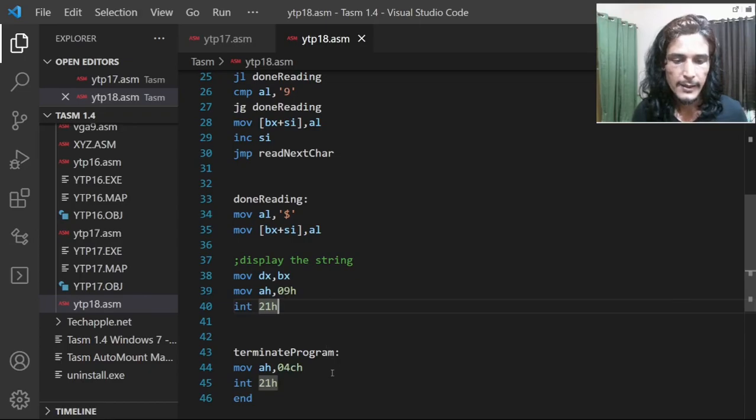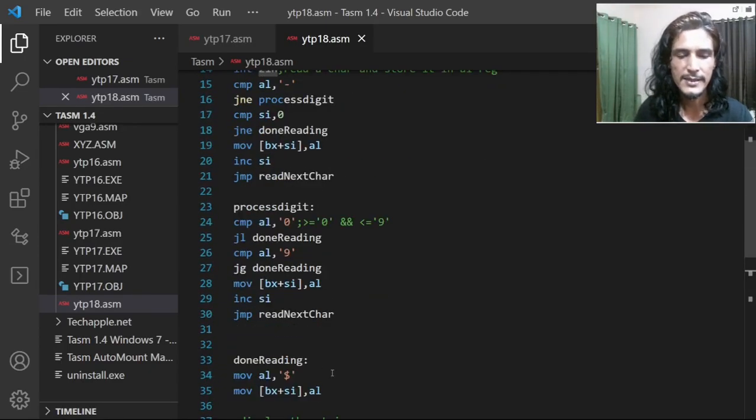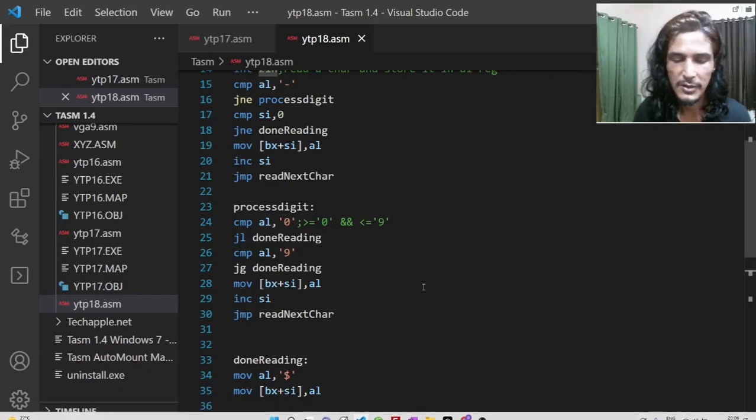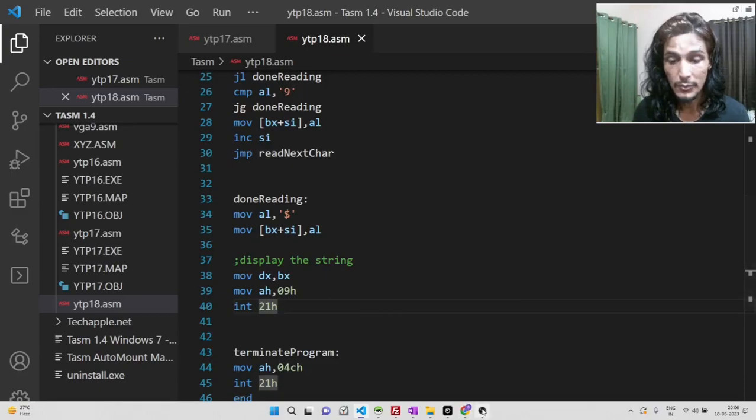Now I think if I have written everything right, this program should work. But if it doesn't work, then I'll come back here and try to find out where the problem is. So now let's see the output of the program.